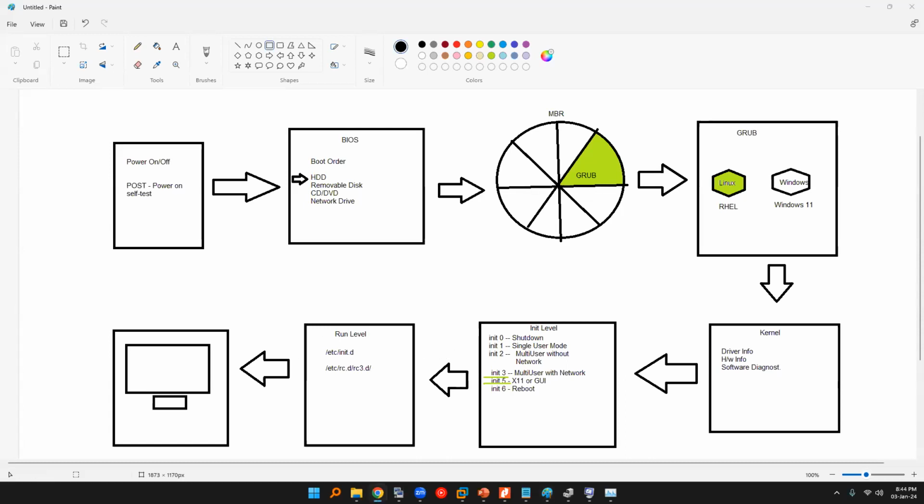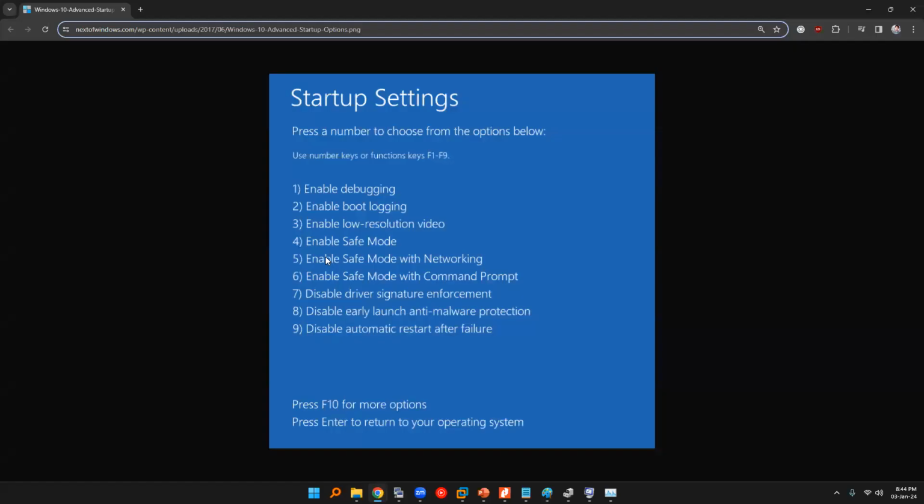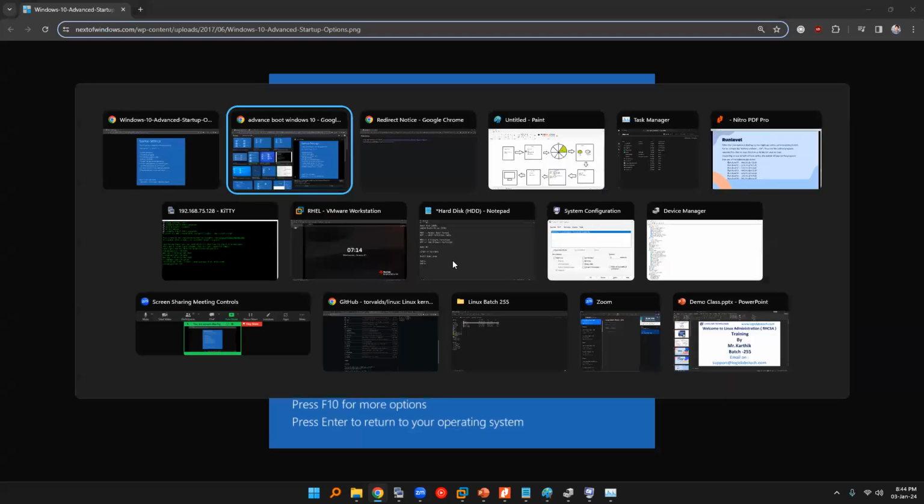So for this init, actually you have this advanced boot option in your Windows. Let me show you that. Even this is like your init. Just a sec. Yeah. So here you see the fourth mode, enable safe mode. The fifth one is enable safe mode with networking. Sixth is safe mode with command prompt, like that. So similarly, you have different init levels.